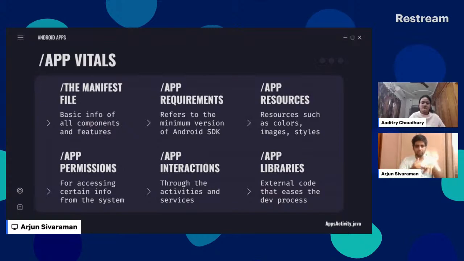Next, we have app permissions. From Android Marshmallow and above, all apps have to ask for permissions. Say you are making a location tracking app. Your app cannot just directly start tracking the location of the user. Your app has to ask the user first whether it can access their location, whether it can read their messages, whether it can answer phone calls for them, and all that. This is a very basic part of making any app when you're using any specific functionality or asking for any user data.